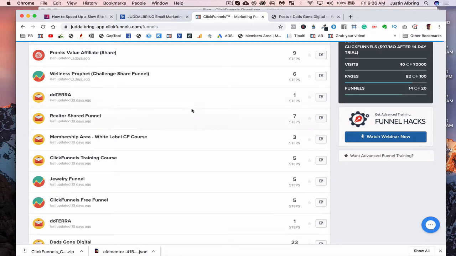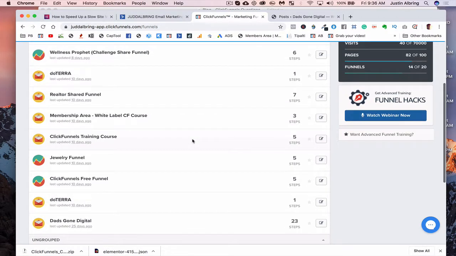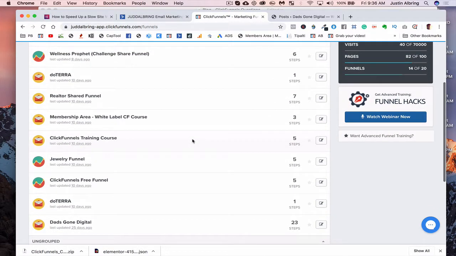And if you ever want to go back to use them, you can. So it will not delete it completely, which is a good thing, but it will take it off of your funnel. It'll lower your funnel count. It'll lower your pages so you can add more funnels.